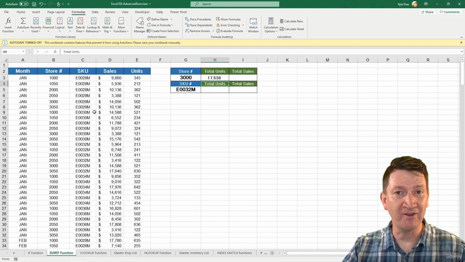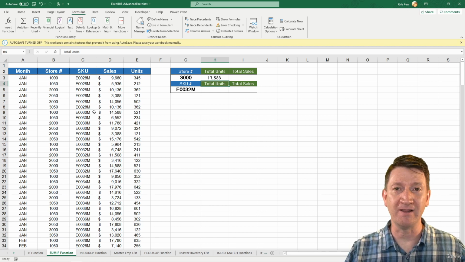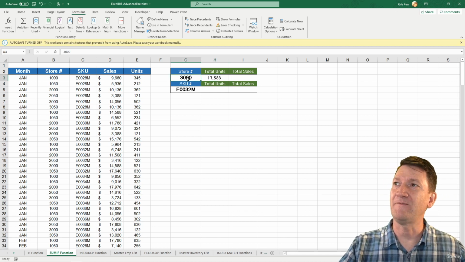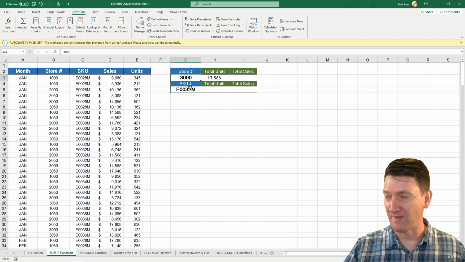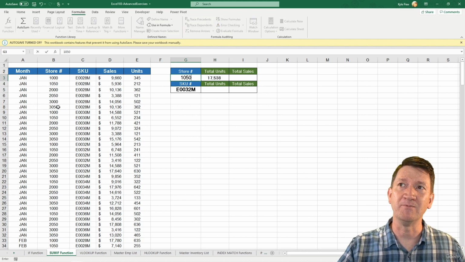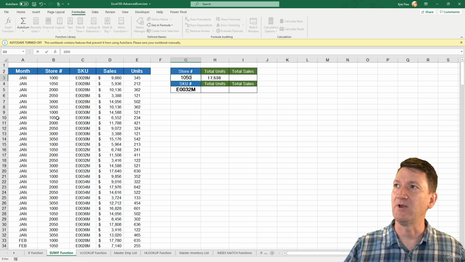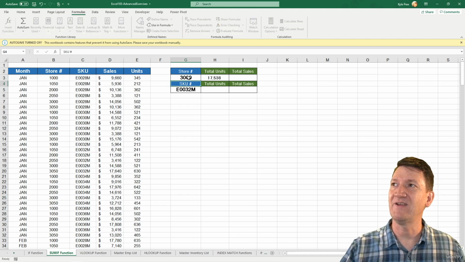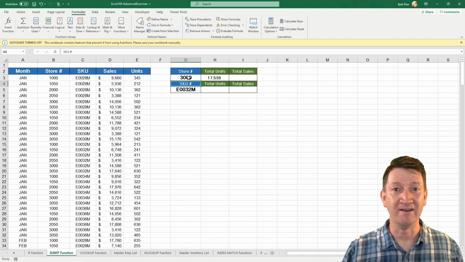I didn't have to filter. I didn't have to sort the list. I didn't have to do anything extra to the list. It's just the SUMIF function that does it all for you. So now if I change this from 3,000 to something like 1050, which is one of the stores in here, I'll hit my enter key, and it would update the total units. Just like that. Change the value, updated, done.